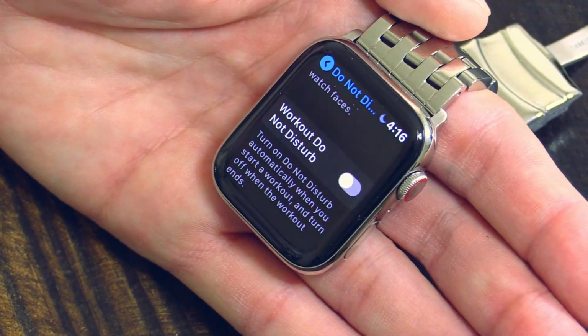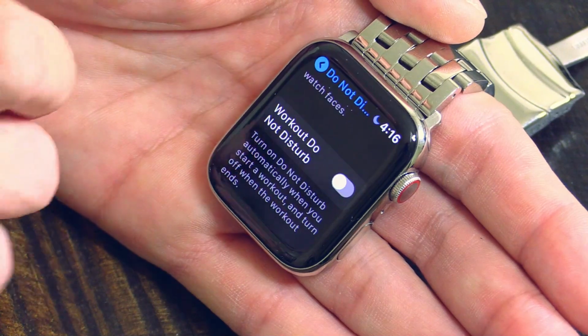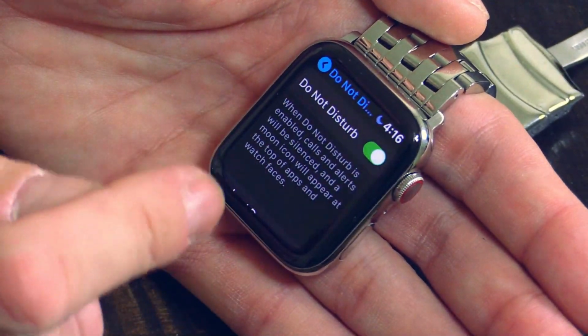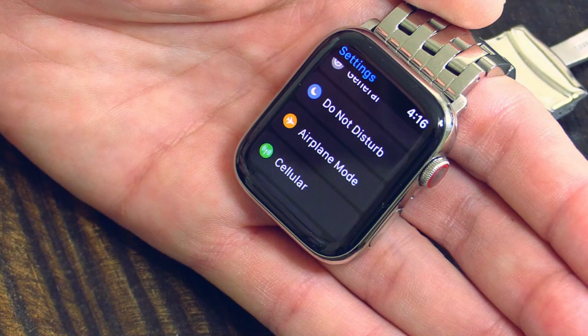You always should concentrate on your workout, okay? So do not disturb is very important for your workout. Let's see what else we can alter here.